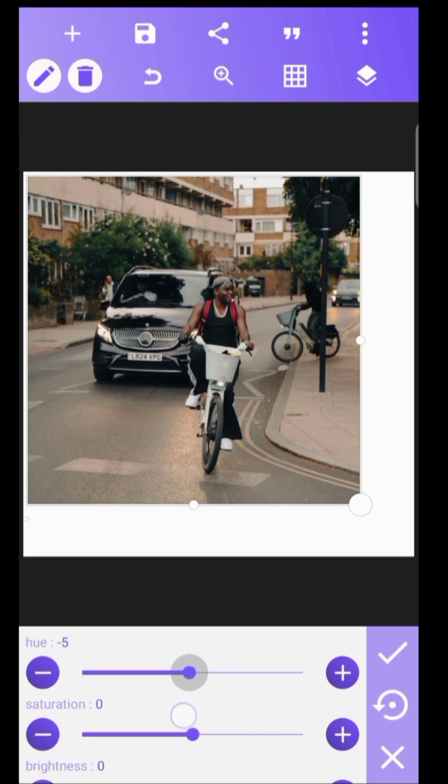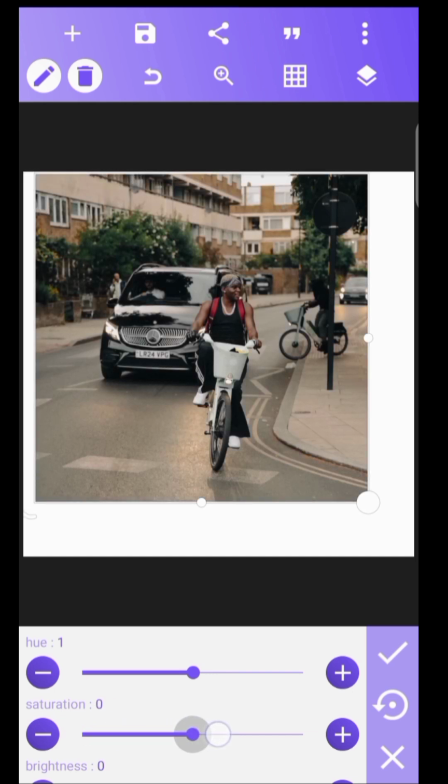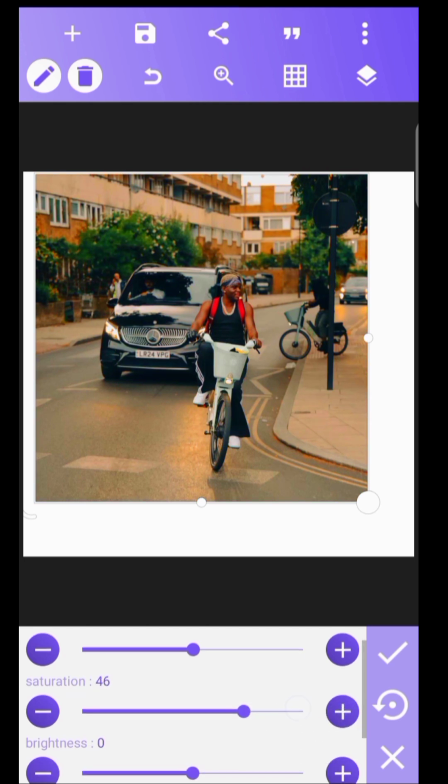So this is the work of hue. Then we have saturation. Maybe you want it to be darker, some people darken some of their images, so it can give them what they want. Maybe you want the image dark without any color, or you want the saturation to be more. So that's it. But this is normal. This is the normal image.